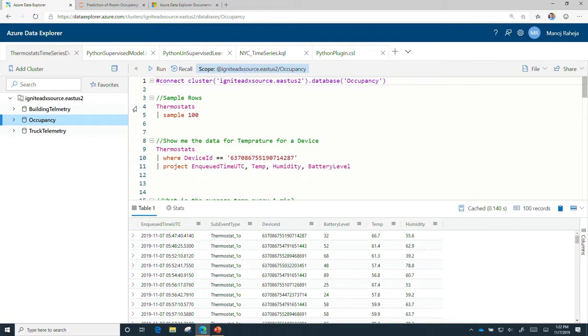In this particular example, I already have a cluster called Ignite Source East 2, deployed in the East 2 region. I have a bunch of databases, and one of them is the occupancy database. I've already pre-configured it to listen to a blob storage where data is constantly coming in. This is simulated data.